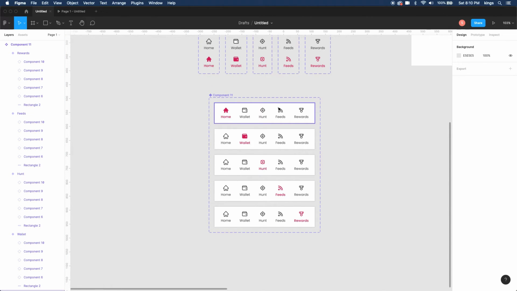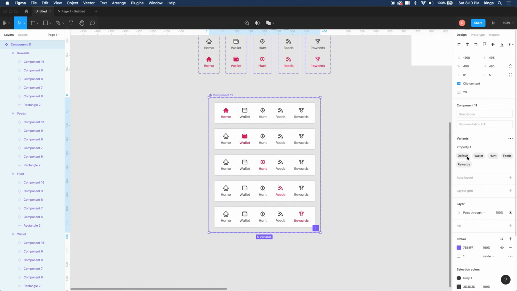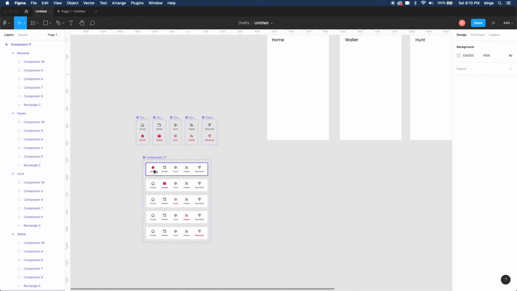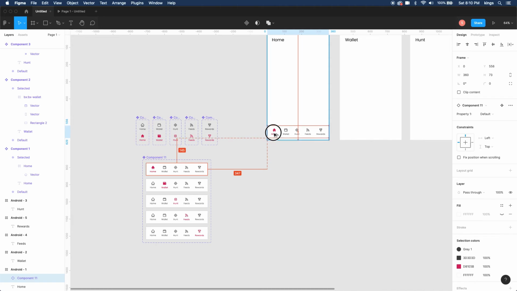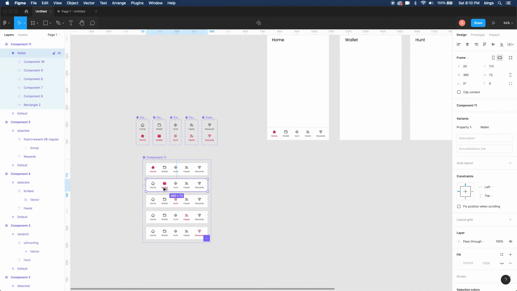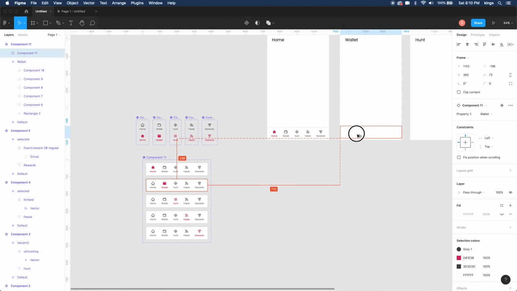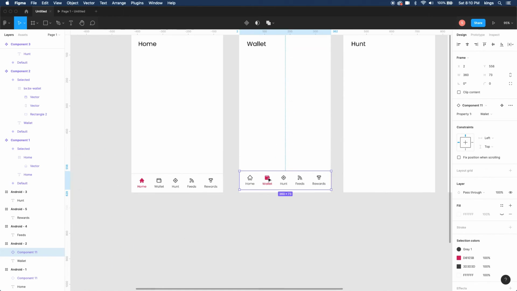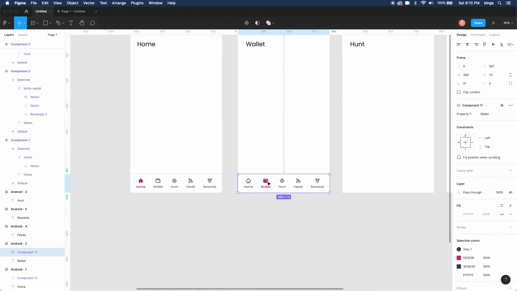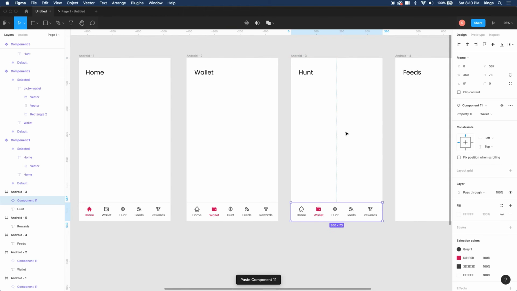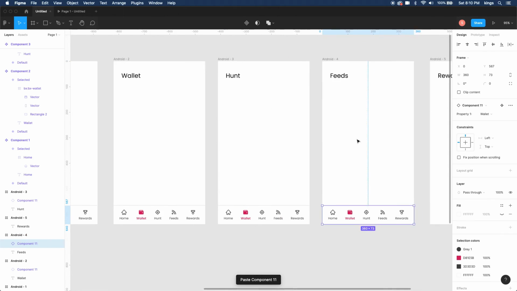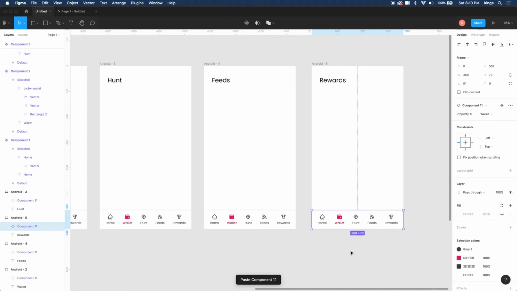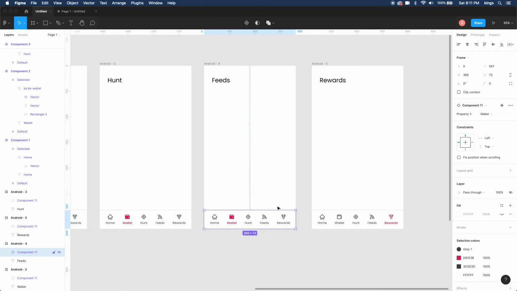So here we have created an individual nav component which has multiple variants within it. So now what we're going to do here is just take these individual components and put them in your different screens. Or even what you can do here is actually copy this onto multiple screens and just click on it and change the states.